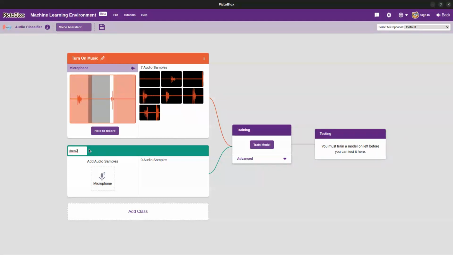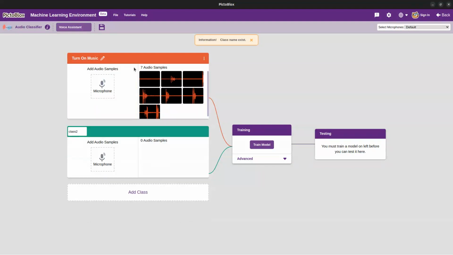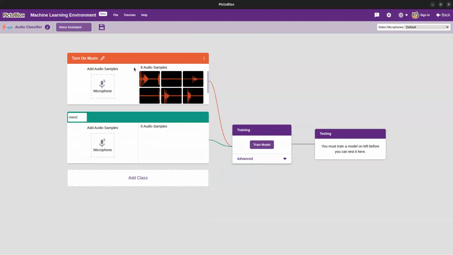So I've given turn on music seven data samples, or eight rather, some of which may not actually be it because I was saying some other things. What I've done is record the same thing multiple times, turn on music, eight times. Hopefully I've been able to get those samples. I believe that should work.